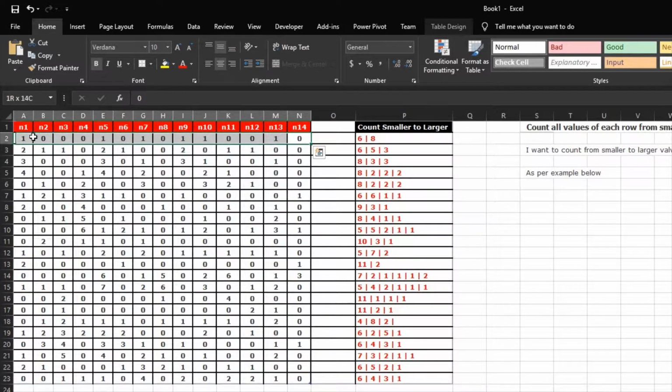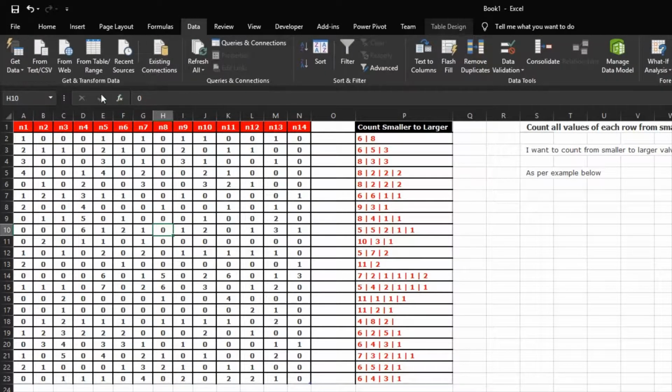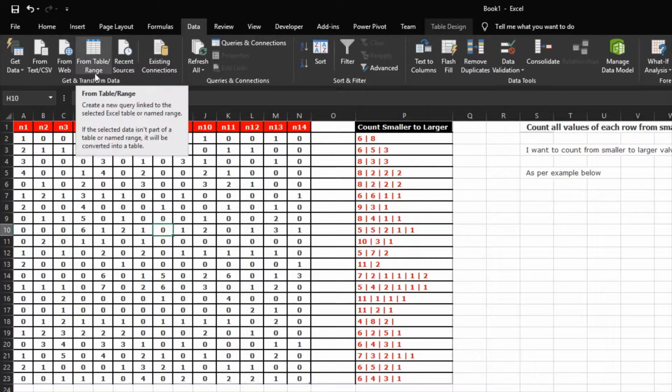So, what does this guy want to do? He wants to group all the zeros together, give them a count, group all the ones together, give them a count. We're going to do it in Power Query, so how do we do that? We're going to click in this range that he's given us, and we're going to go up to the Data tab. And what we want to do is get and transform the data, and we want to go from a table or range because we're working with a range.